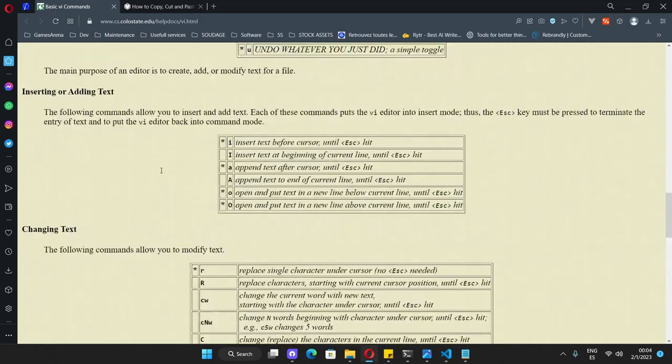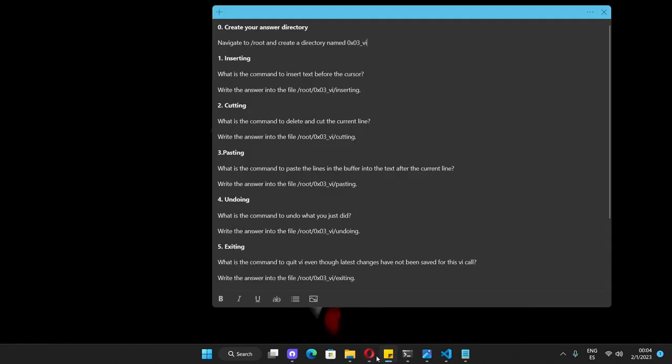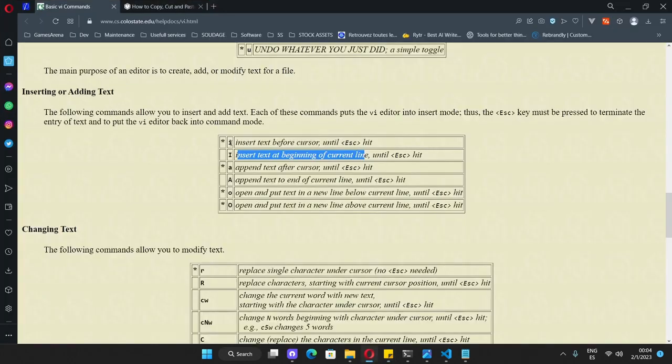Now we have seen that we have 6 commands to enter insert mode. We have i lowercase, I uppercase, and so on. Each one has a specific place to start editing. The first one is to insert text before the cursor. This one, insert text at the beginning of the current line, and so on. Now to insert text before the cursor, we use the letter i.